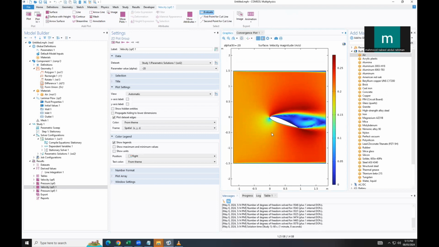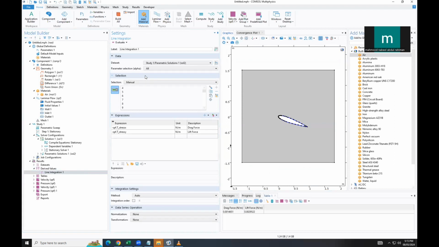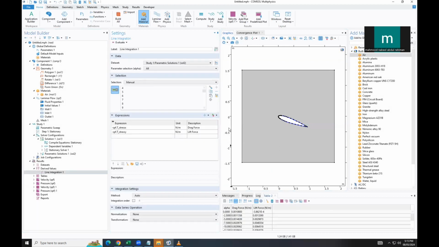So now we will check the force values. We will go to parametric solutions for the dataset. We will evaluate. And it will show us the new lift force and drag force with respect to each angle. So as you can see here, from 0 to minus 0.5, it shows us different drag and lift forces that we actually got on Excel, and we'll show it in the report.